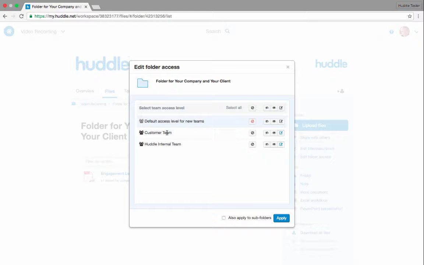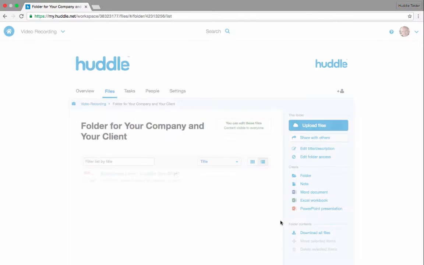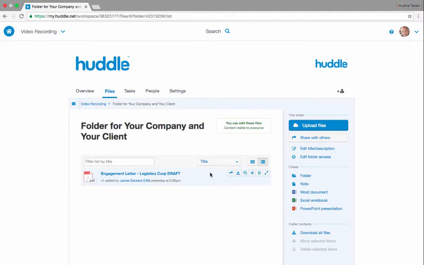The customer team currently has editor access, but I'm going to restrict that to viewer access. So the viewer access will allow the person to view content within Huddle, but that person will not be able to download, copy, move the content, or use the print feature in Huddle. So I'm going to click Apply, and it's that easy. Click Done to finalize the change.